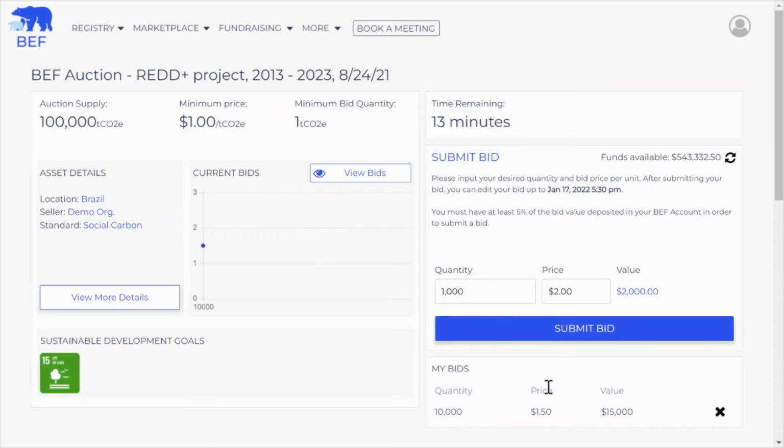Now, one thing worth mentioning, and you'll be able to look at this when going back in the video, is that the funds available, if we click the refresh button now, has been updated. And what's happened is that 5% of our bid value has been taken out of our account and it's being held in escrow. Now, if we ever want to cancel our bid, which you can do by clicking the X here, these funds would be then returned back to your account. And you can cancel your bids at any time prior to the auction deadline. But let's now submit another bid.